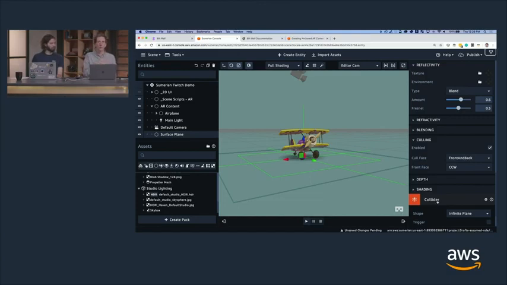A collider is an important piece of how that placement works, because we're using the physics engine to kind of understand where the camera is in relation to the surface.